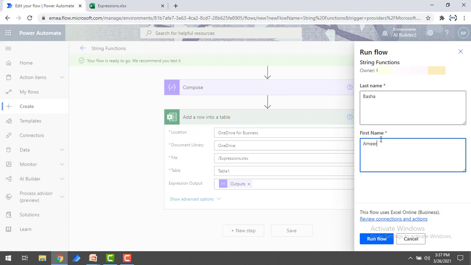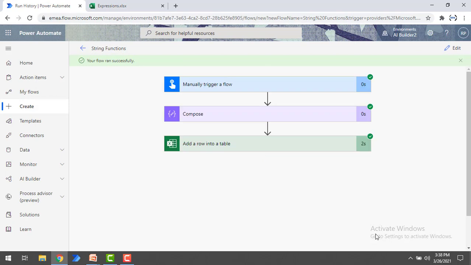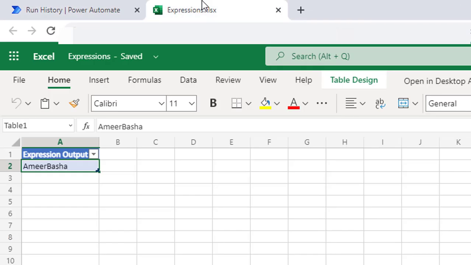What will happen? First we need to get the first name and then last name, but we have not given any kind of spaces, so these two texts will be concatenated without space. Now let's click on run flow. Now our flow has been executed successfully. You can see it has taken 2 seconds to execute the entire flow. All right, now we will see the output. If you see right now, I got the output as Amir Basha.